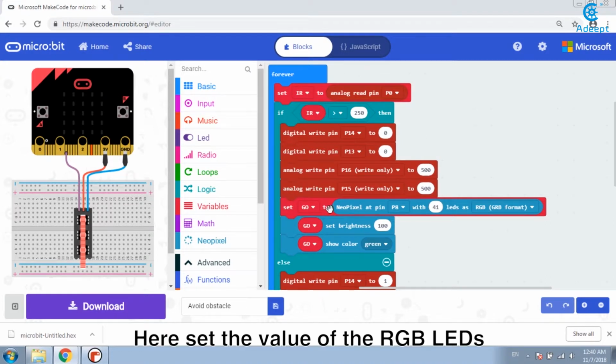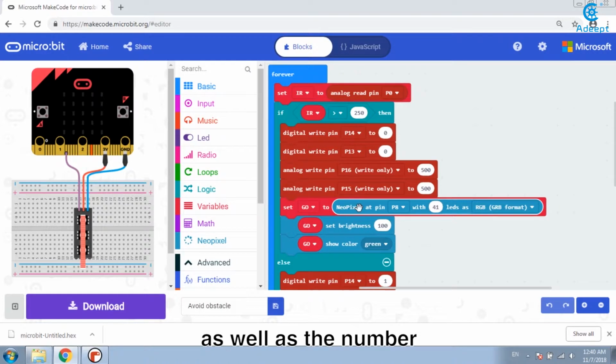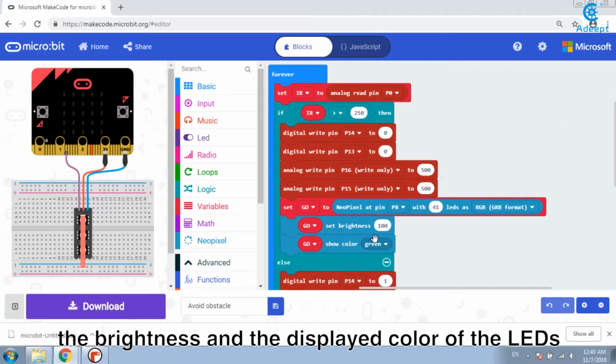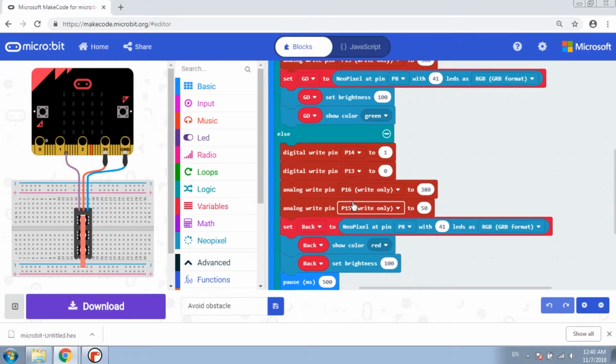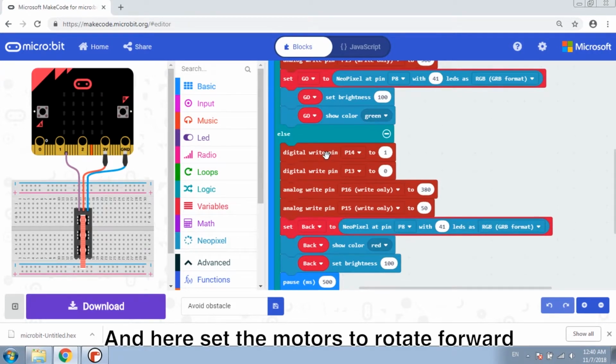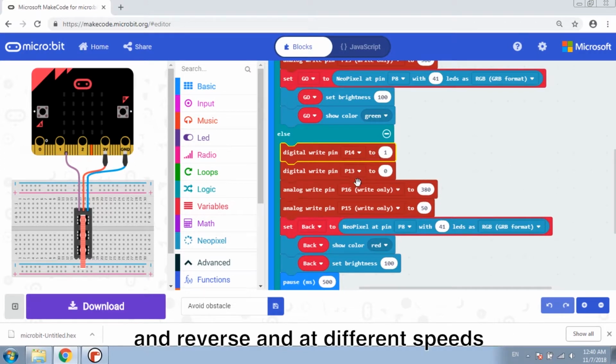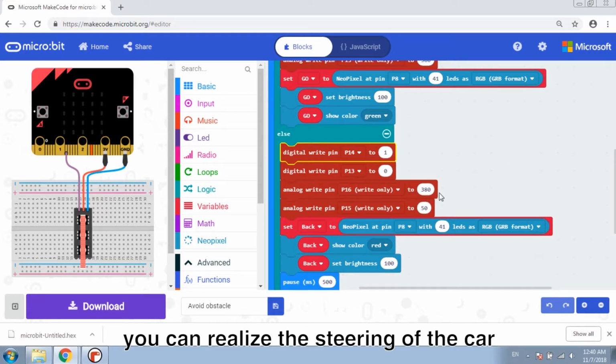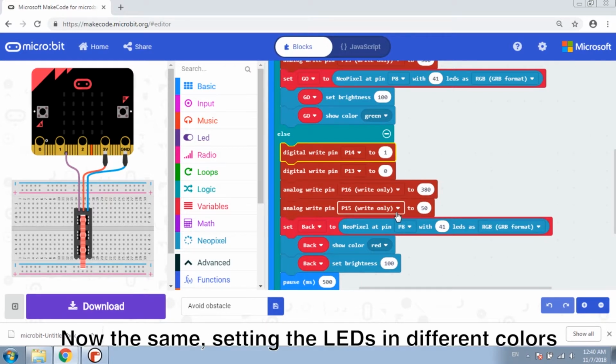Here set the value of RGB LEDs, as well as the number, the brightness, and the display color of the LEDs. And here, set the motors to rotate forward and reversed and at different speeds. You can realize the steering of the car. Now the same, setting the LEDs in different color.